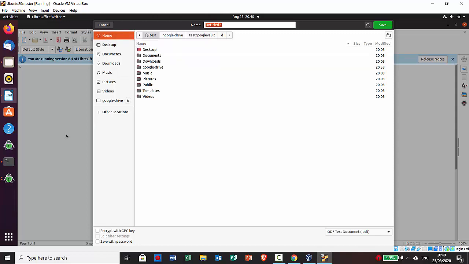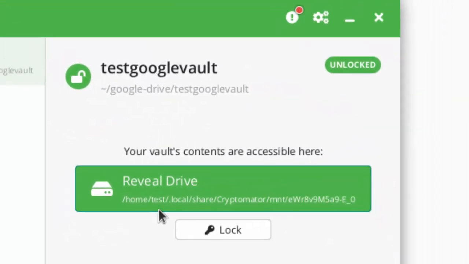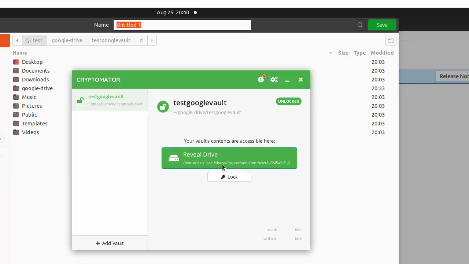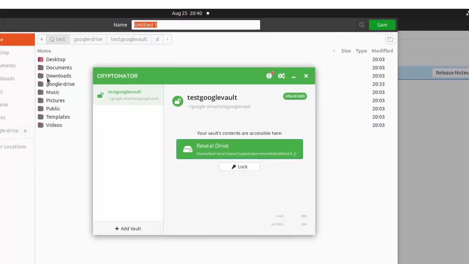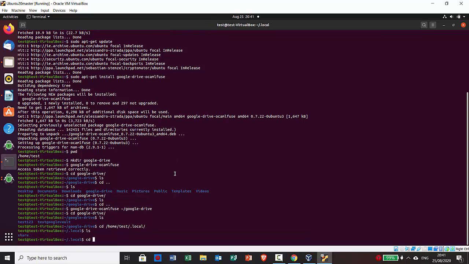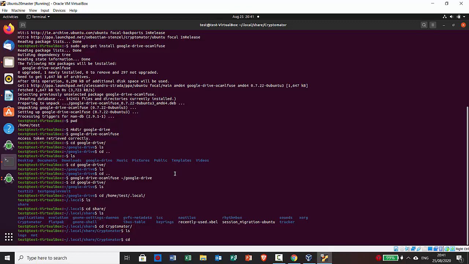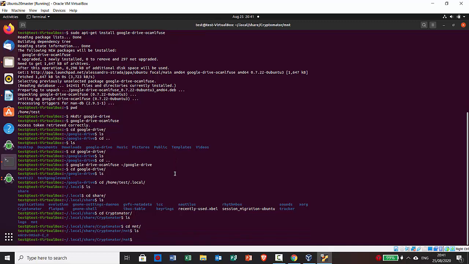Let's just go back here. Okay, you can see the path that it's actually mounted is completely different here than what we're browsing. If we actually were to open a terminal session and cd in there, you'll actually see our unlocked vault. So let's just cd into home, test.local, and then into store, and we should see a Cryptomator folder here, and into mount, and into ls, and that's our vault, and in there's our docs.